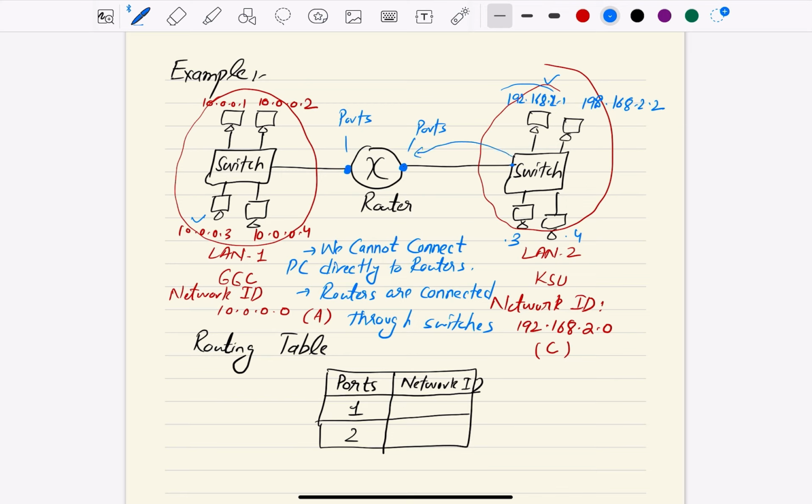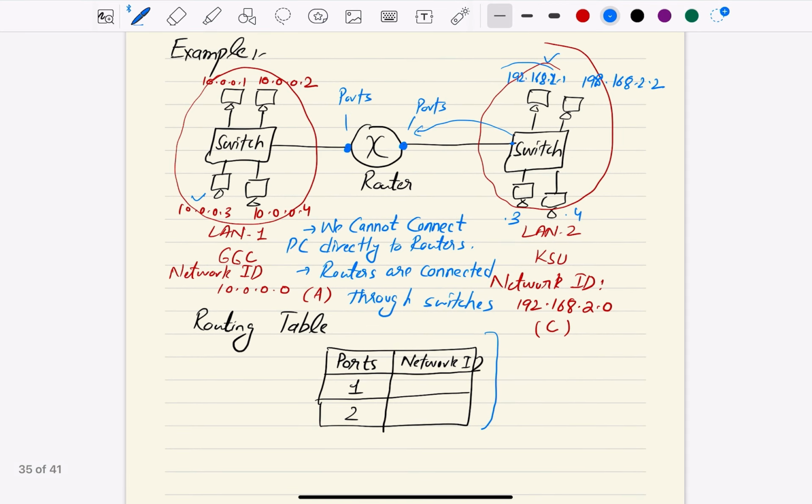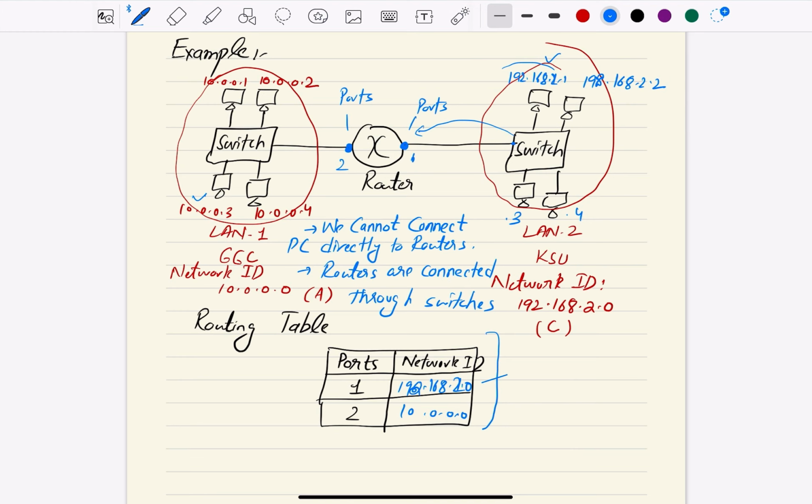Now the router maintains a routing table. This is called the routing table. The router will see on port number one, let's say this is port number one and that's port two, what is the network ID? Here it is 192.168.2.0, and here we have 10.0.0.0. So whenever any packet arrives on port 1, the router will see it comes from this network ID and see the destination. Let's say the source is 192 dot something and the destination is 10.0.0.3. So the router will see from where to where this packet is heading.